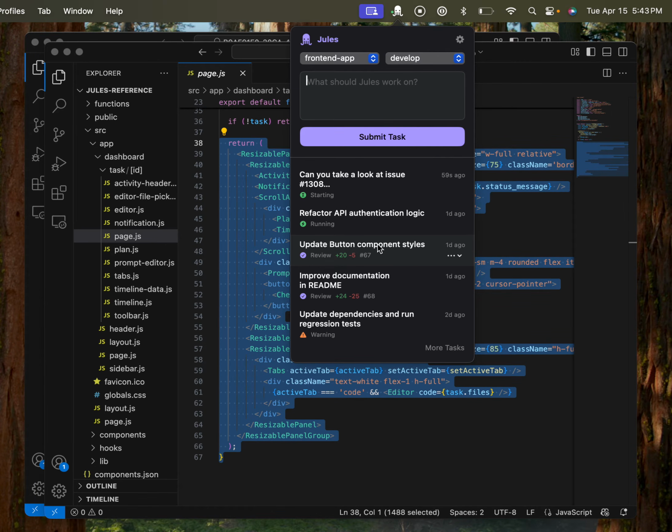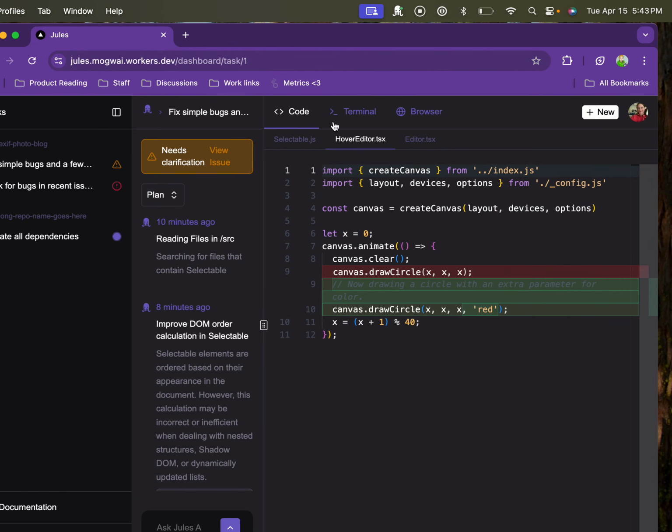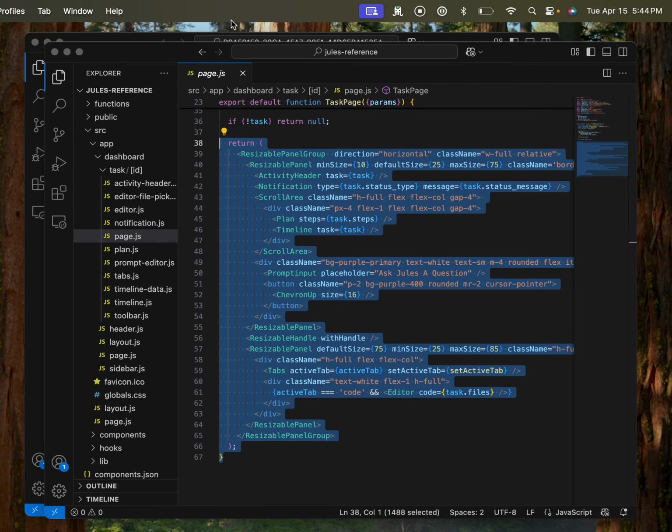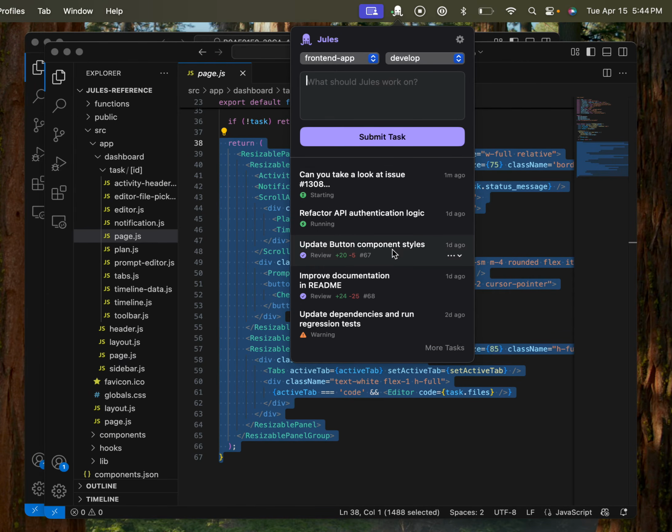And if I wanted to also, I could say, you know what, I want to go work in the Jules web application, so I can actually open up Jules directly from here too. So all of these are linked, they're contextual, and give me various different options for how I want to interact with Jules.